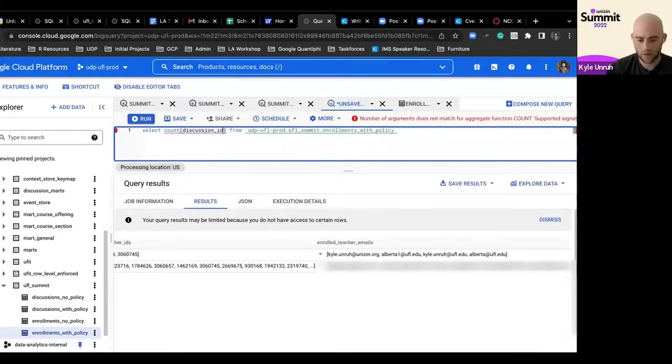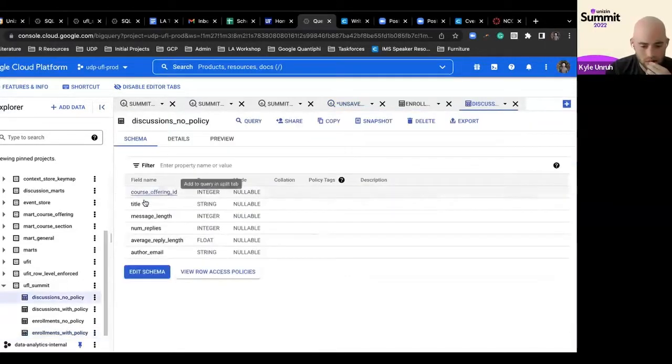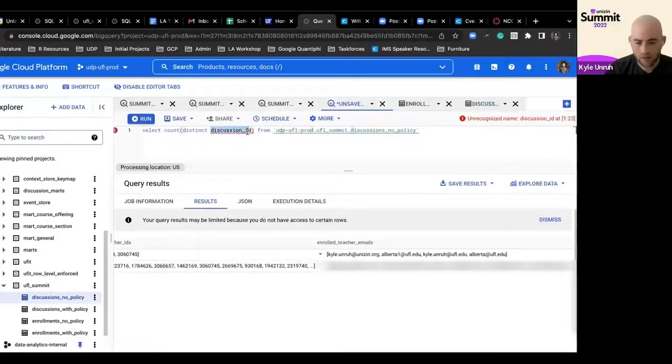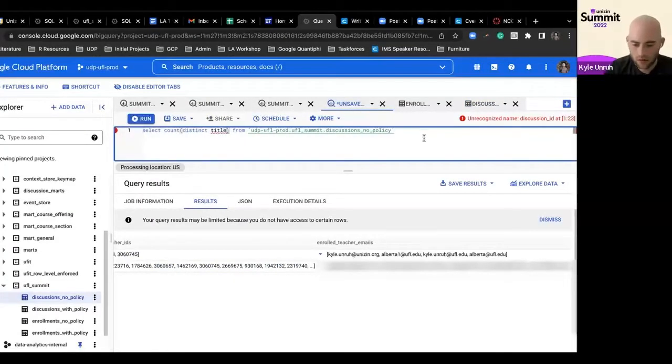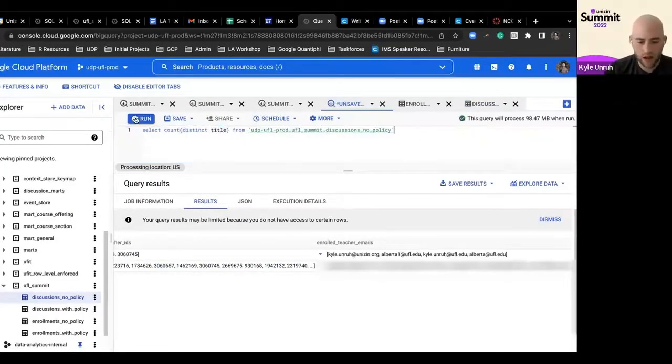discussion ID on, we call this discussions no policy. Let's see. Oh, let me just do title then. I didn't bring through the ID. That's fine. So this number may not actually match the exact number of rows in the table. That's okay.